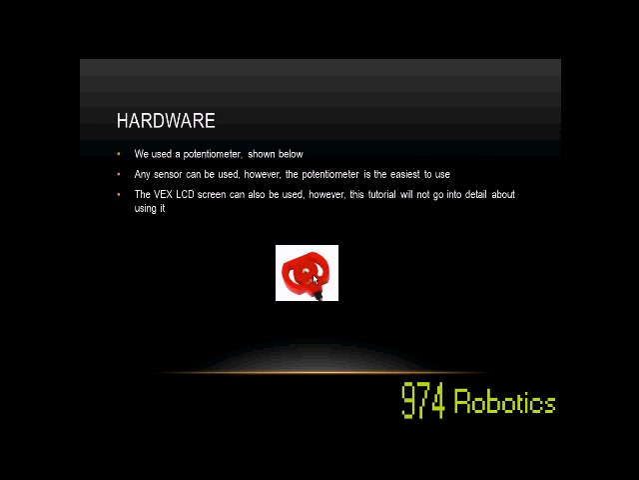As far as hardware goes, it's really pretty simple. You can use any sensor, although we did use a potentiometer, which is pictured at the bottom of the slide. You could use rubber bands on limit switches, bumper switches, but the potentiometer is the easiest to use. The VEX LCD screen can also be used, however, it's a bit more complicated, and this tutorial will not go into detail about it.